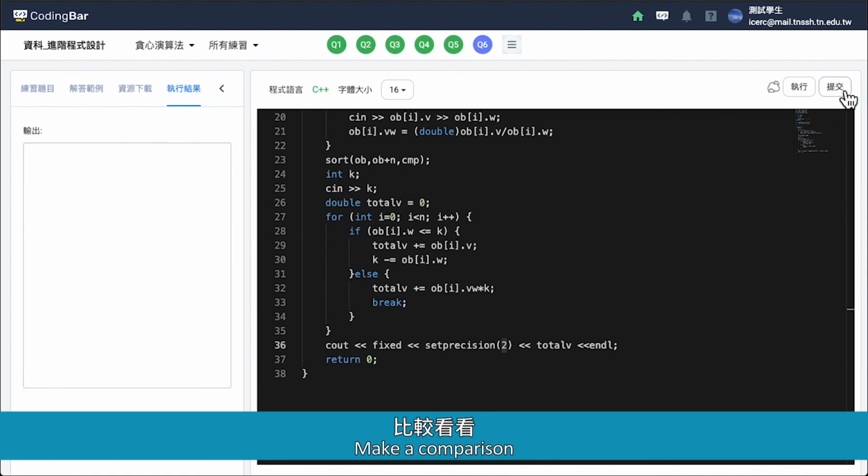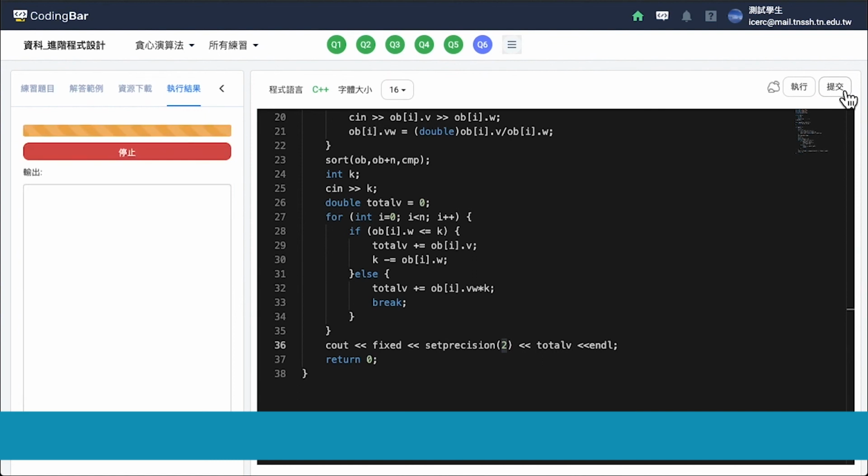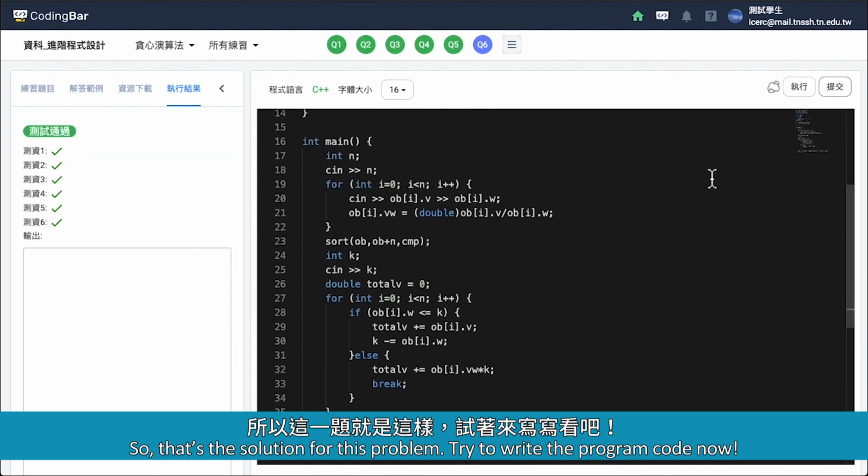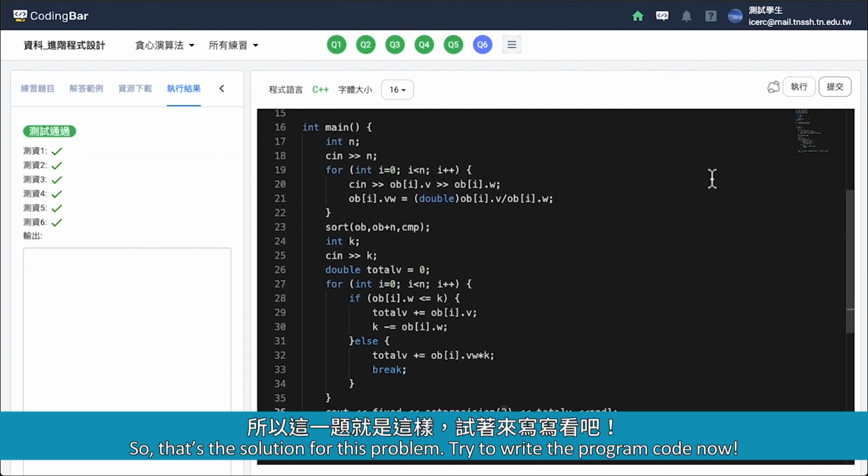Make a comparison. It has passed the test. So, that's the solution for this problem. Try to write the program code now.